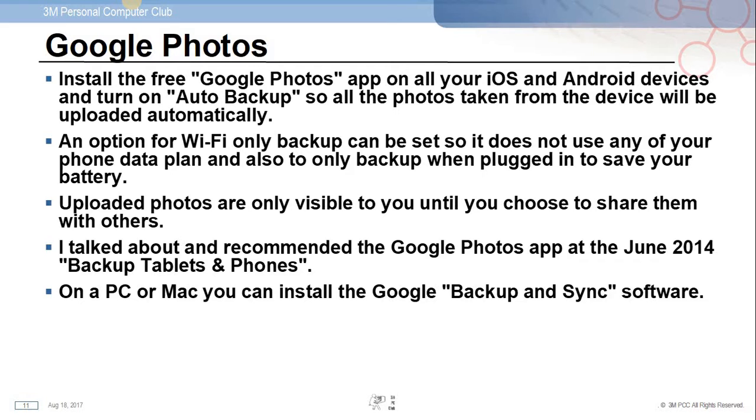Yes? On the backup and sync, if you set that up and then you delete a photo off your device, does it delete it off of Google Photos? Yes, it will delete it off of what it's syncing there. So it truly is a two-way sync.